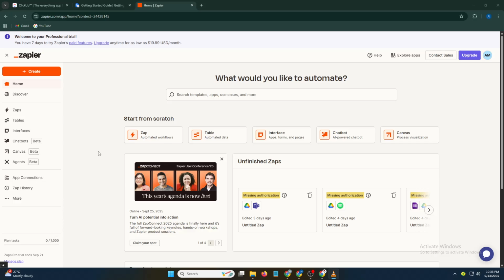If you're looking for a simple way to connect Google Sheets with ClickUp so your tasks automatically update in your spreadsheets, you're in the right place. In this full 2025 guide, I'll walk you step by step through the process using Zapier, no coding required. Stick around until the end because I'll also share a quick tip to make sure your automation runs smoothly every single time. So let's dive in.